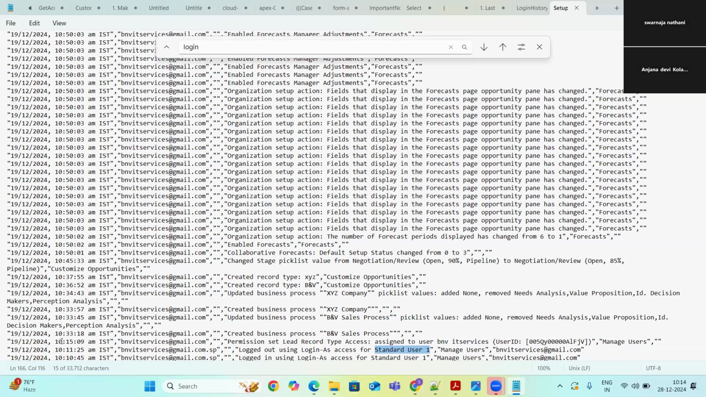It captures if I change any profile permissions, or if I create any object, if I create any fields, if I create any page layouts, everything. If I create any record also. Okay. So everything is going to be captured, I mean records anyway. It will show by record type, right? Everything, if we create any record types, business process, if we log in as any user and log out, everything is going to be captured as part of your audit trail.